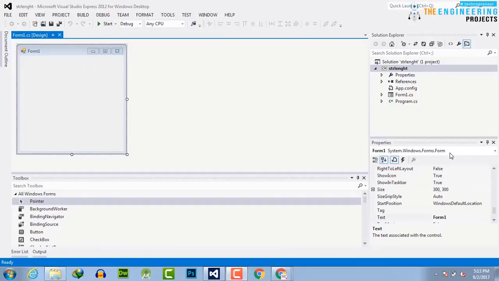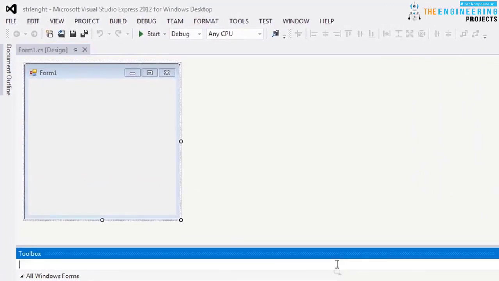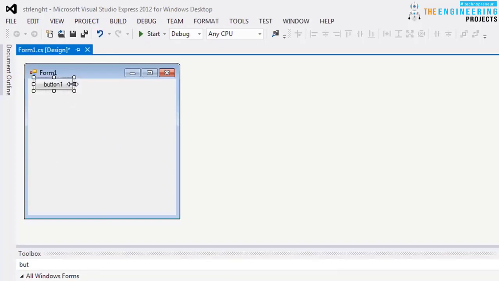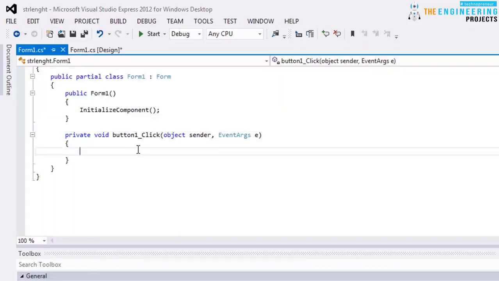In this video tutorial I will tell you about the length method of the string. So first of all, take a button and place it on the form. I will place it here. Now double click on the button to activate its event handler. I will double click and here is the event handler.